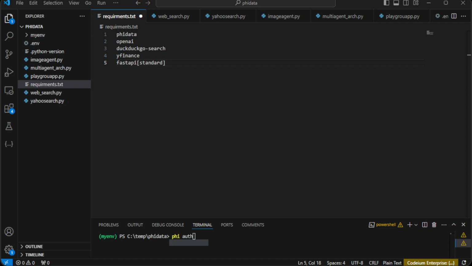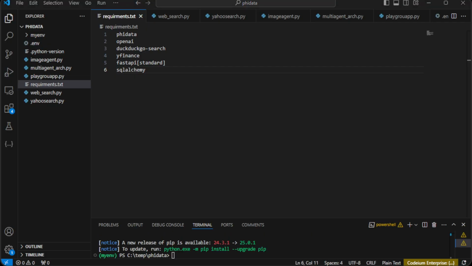So dependency for our agent is this guy as well, SQLAlchemy. So let's first install those. Pip install -r requirements.txt. Let's wait, let it get installed. Okay, so now you can see all those dependencies have been installed.